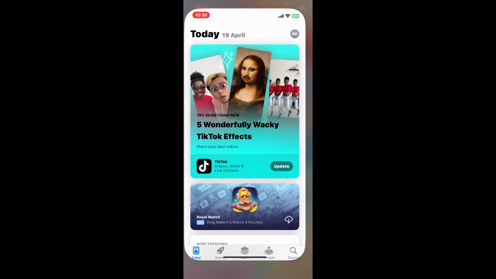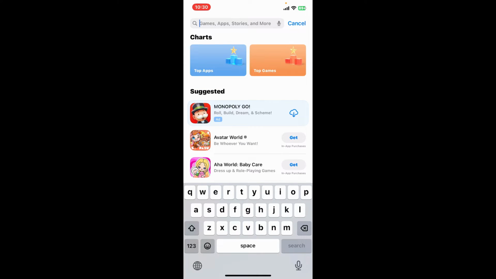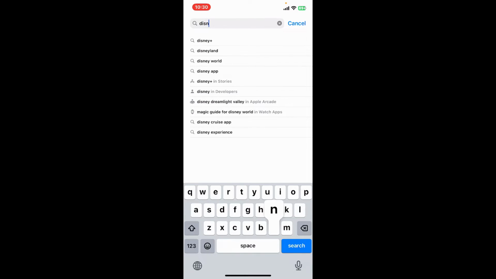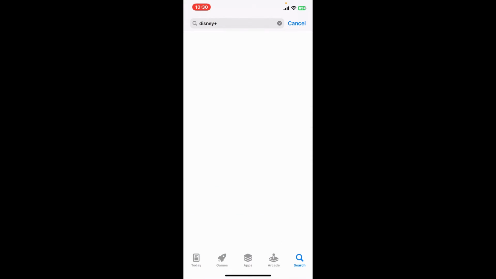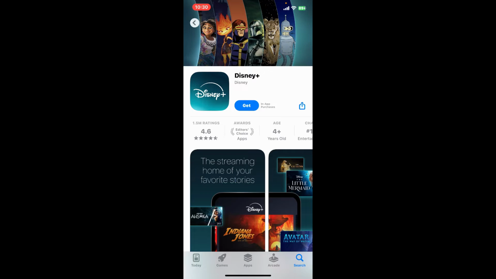First of all, open your App Store and bring up the search box. Type in Disney Plus in the search box and search. You will come across this application interface. Simply tap on the Get button to start downloading Disney Plus on your iPhone. Wait until the application gets downloaded and installed in order to get it operated on your device.